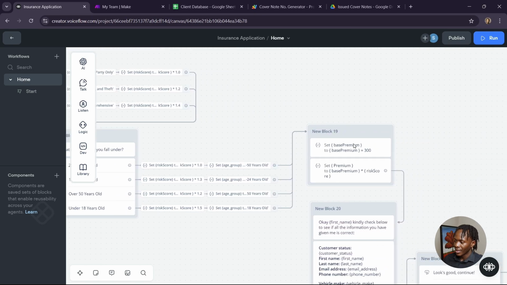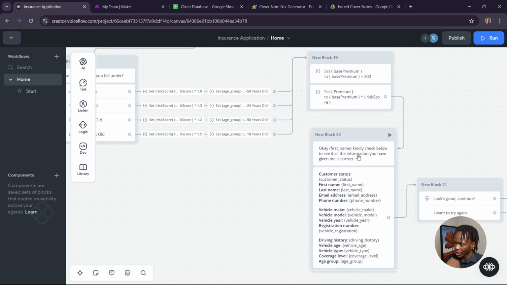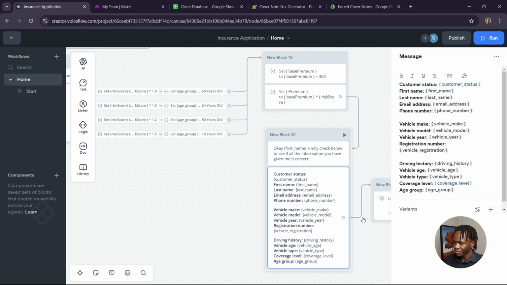Okay. So the base premium that I set for this example is 300. So at the end of the flow, the final risk score is going to be multiplied by the base premium to give us the premium that we can offer the client. And over here, we have a message block, personalized to the client's name, and also verifying if all the information that they give us is correct.